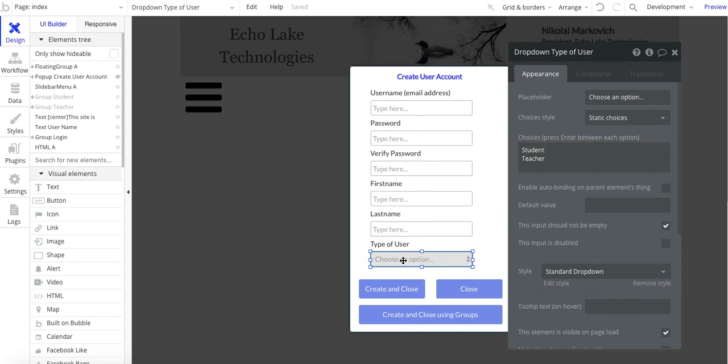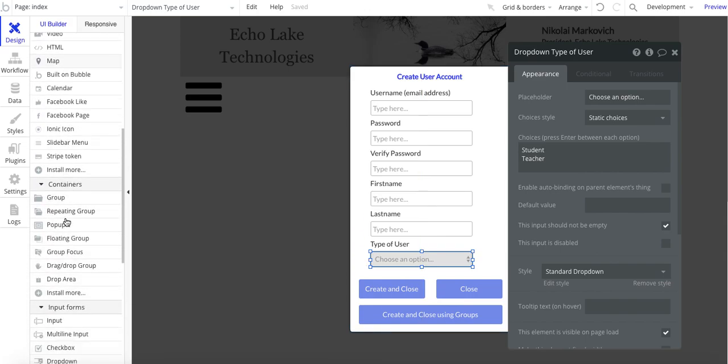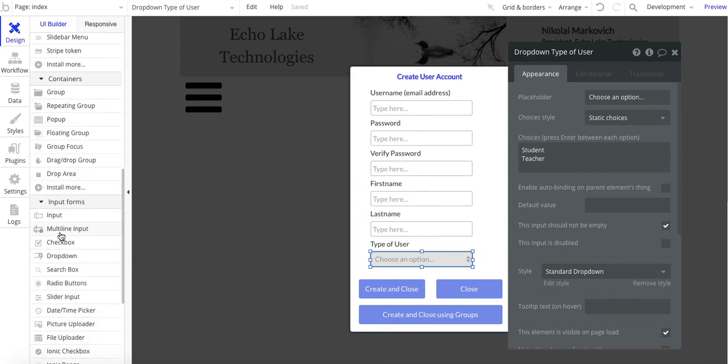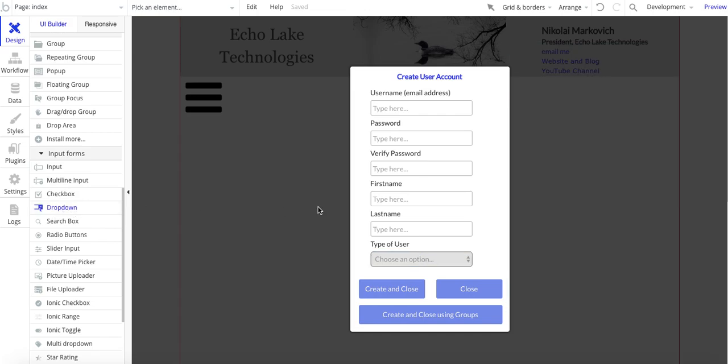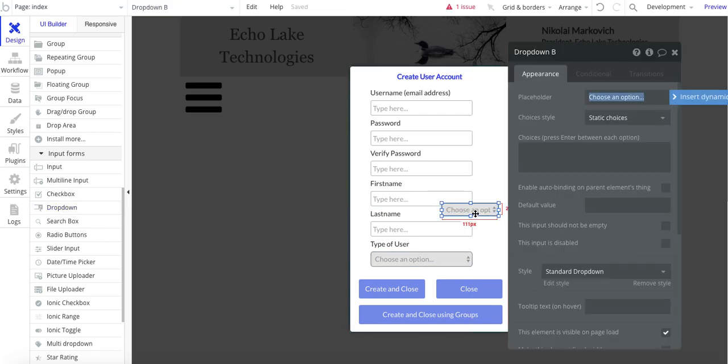So we've got that set up. So for the drop down, it's basically over here, and drop down. I'll just kind of put one on here. So that's the drop down right there. Delete that.